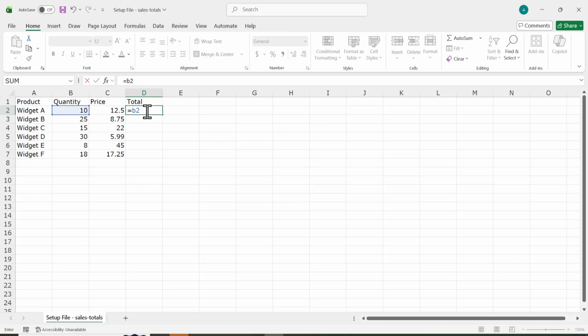Now, select the formula range you want to copy. Start by clicking cell D2 to anchor the selection. Then hold Shift and click cell D7. This highlights the full range from D2 through D7, which is the total column in this section of the sheet. With that range selected, press Ctrl+C to copy it.